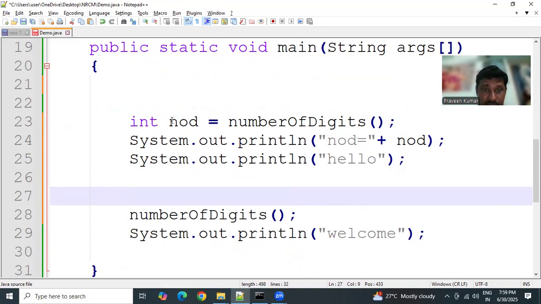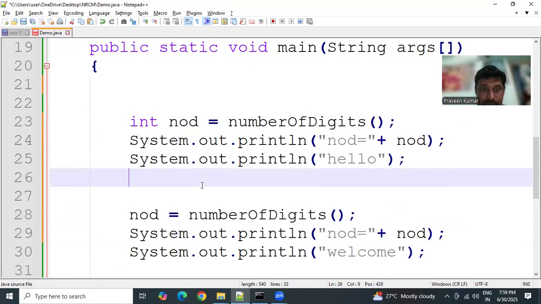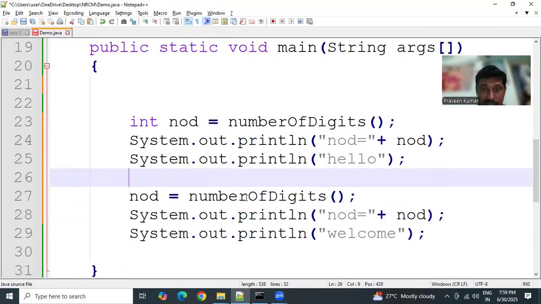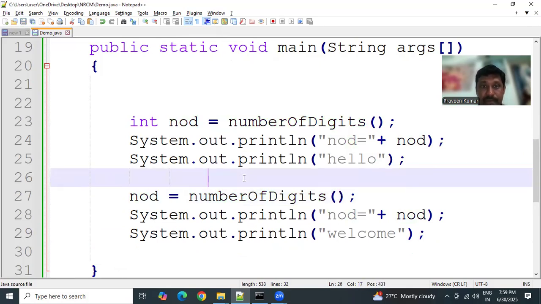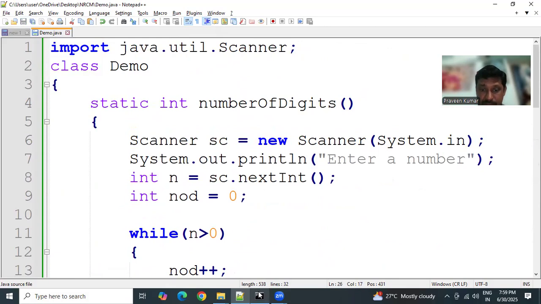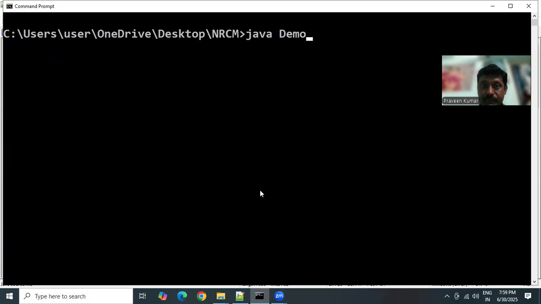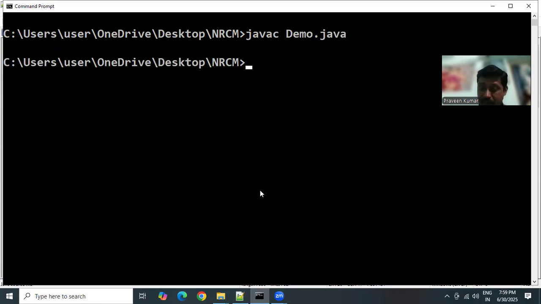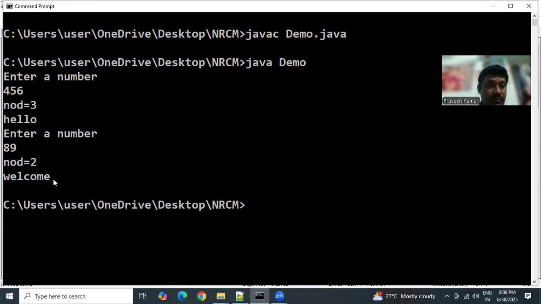So what can we do? Just copy, paste. So again, we are calling the number of digits, which is stored inside the nMod. Save it. Compile successfully. Run it. Number of digits equal to 3. Hello. Enter a number: 89. Number of digits equal to 2.